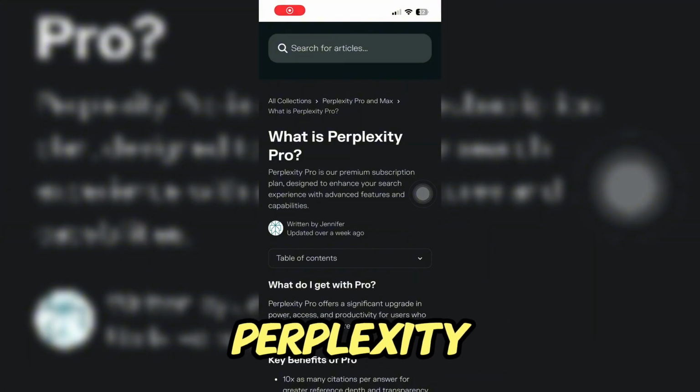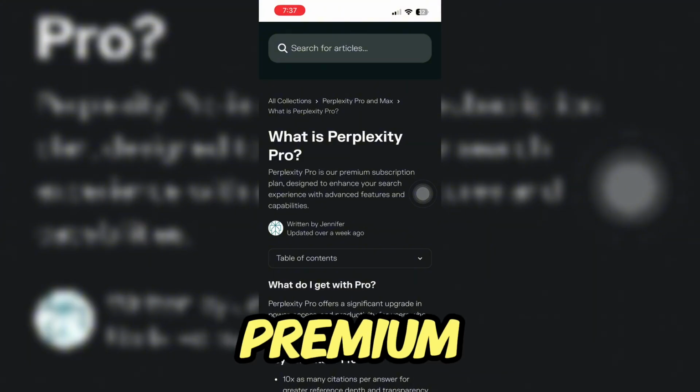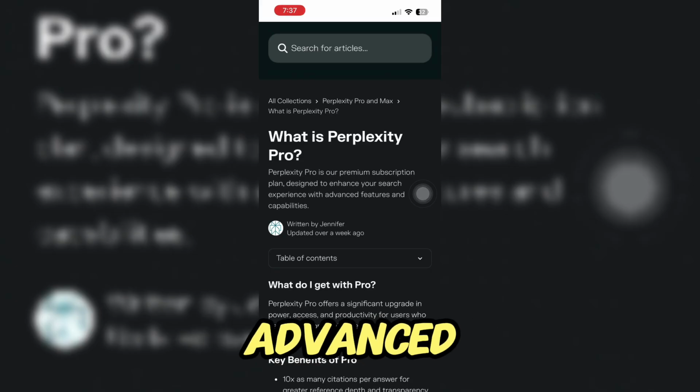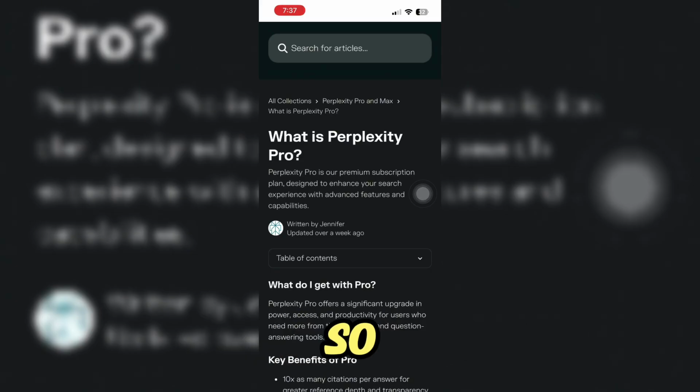Now, what is Perplexity Pro? Perplexity Pro is the premium subscription plan designed to enhance your search experience with advanced features and capabilities. So, if you are on a research type and you want real citations and nice features, Perplexity Pro is the right one for you.